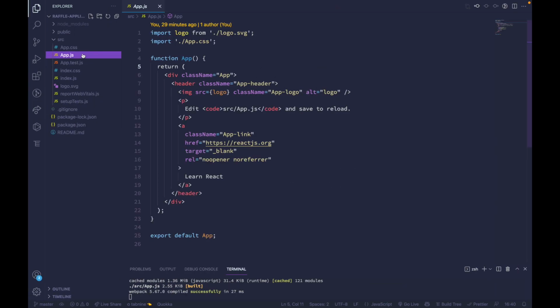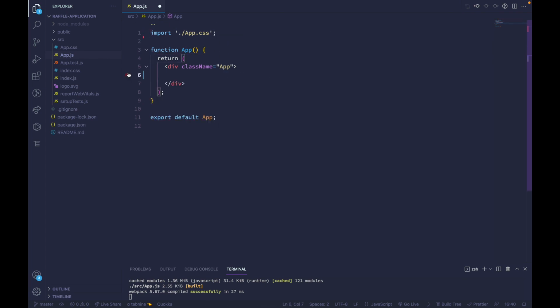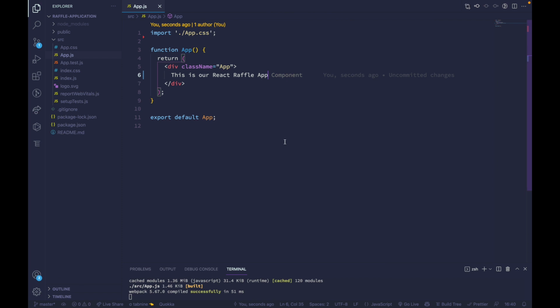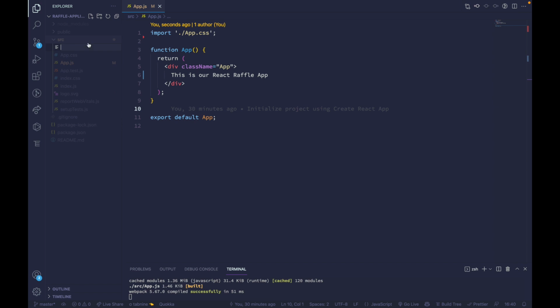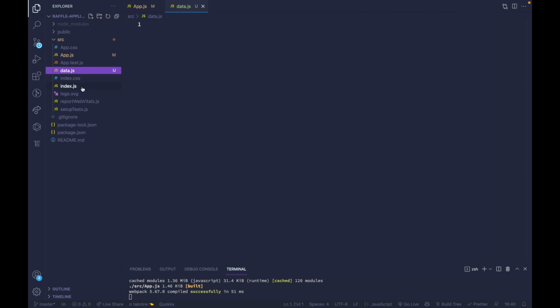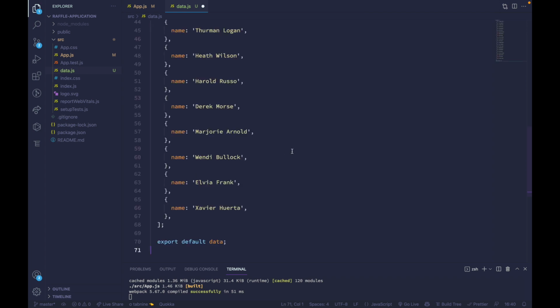So let's go ahead and visit our app.js file, and let's remove everything that we don't need. And here we can see this is our React Raffle app. All right, so first of all, what I want to do is make a new file and call it data.js. Here we will have all the list of names which are the Raffle players. So I'll grab the list of names and paste it right here.